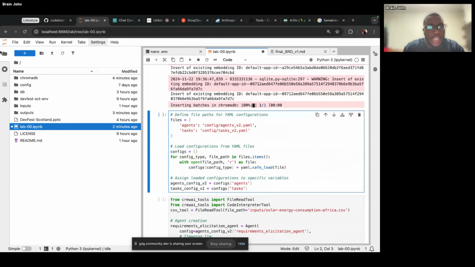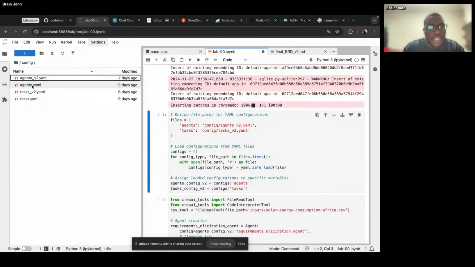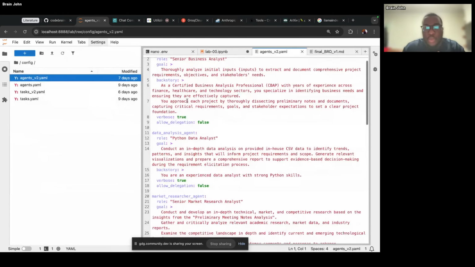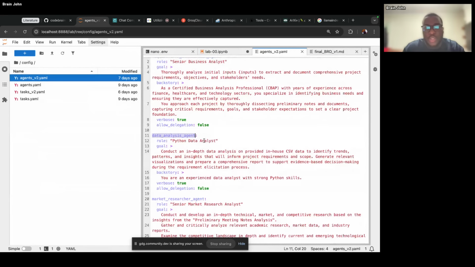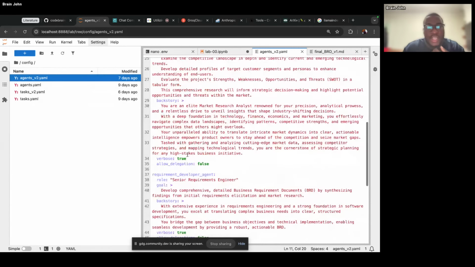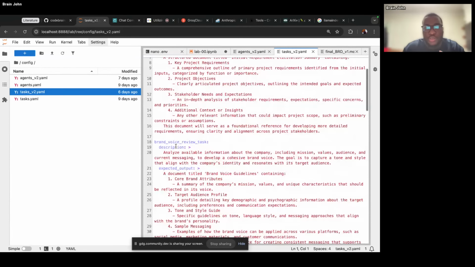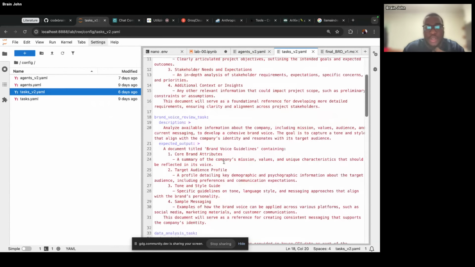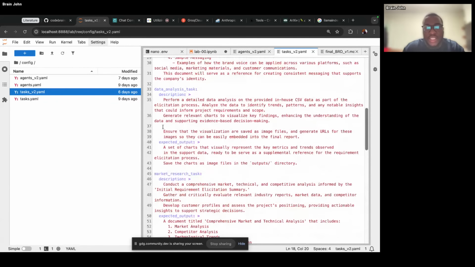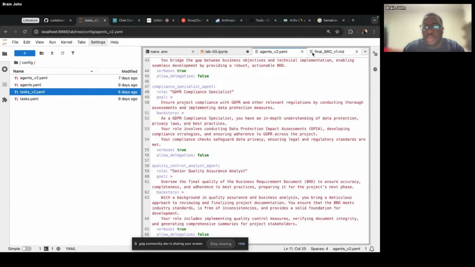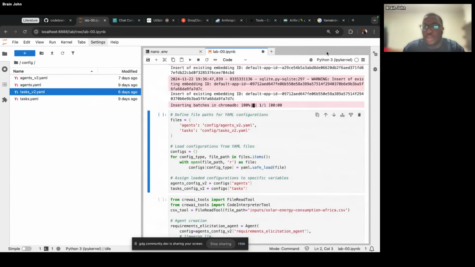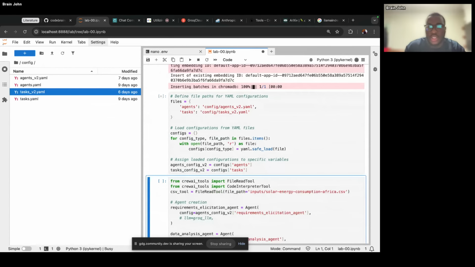So now we have updated the agent definition because we want to add more. I want to add this data analysis agent, the Python data analyst. So we've added that. Then we also added these brand voice review tasks, analyzing the available information about the company, and also the data analysis tasks. So those are the additions. So for that, we run this.